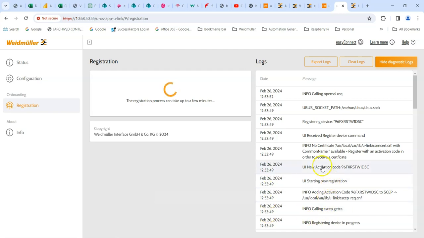So there's a log there of the activation code, and it's registering the device, so you get some feedback as to what's actually happening. Just to say, if you do have a problem, you can export the log and send that to Weidmuller to help try and resolve the problem. Looks like we may have had some error there, so let's wait and see what happens.